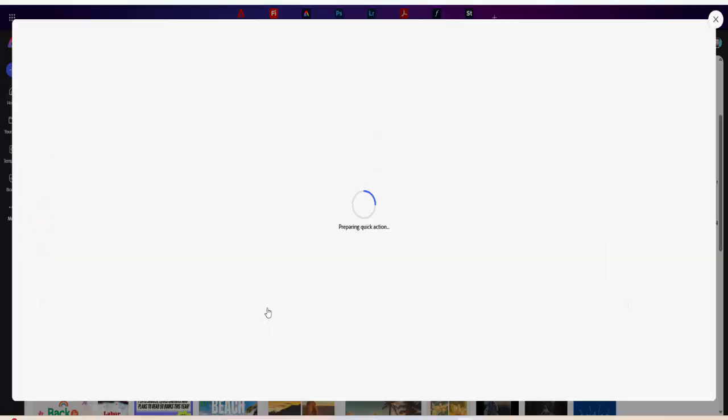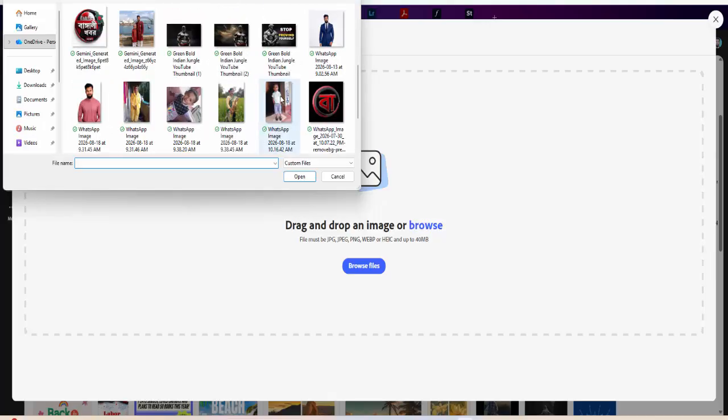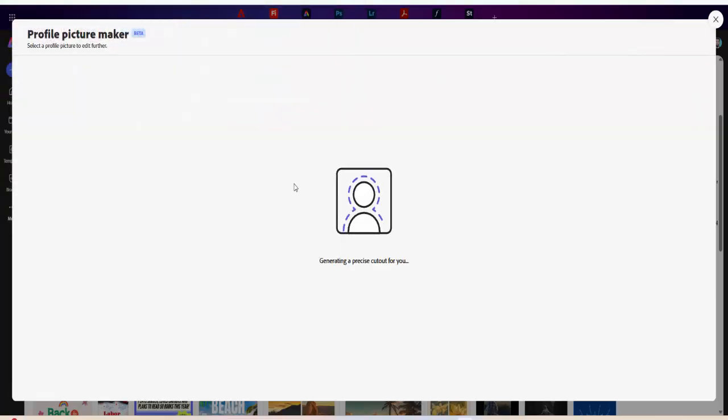Now click. Now select from picture. Now find your picture. Now click the open option. Then generate from the profile picture maker.